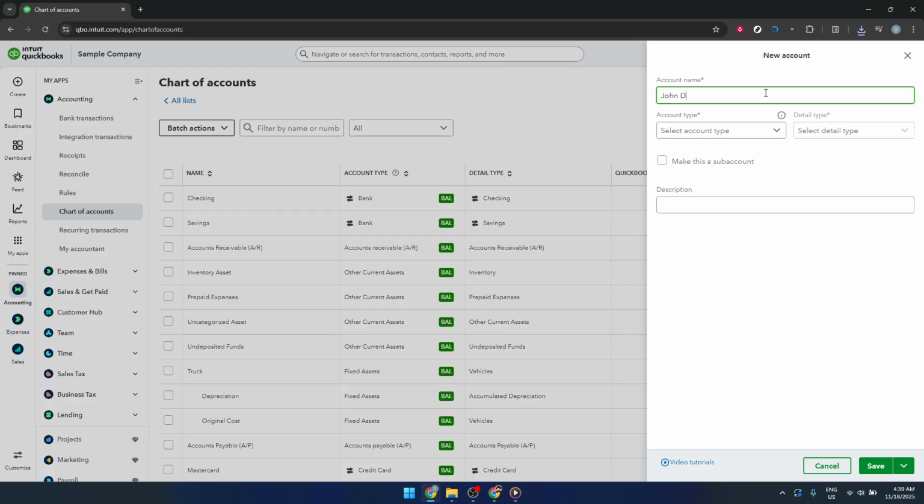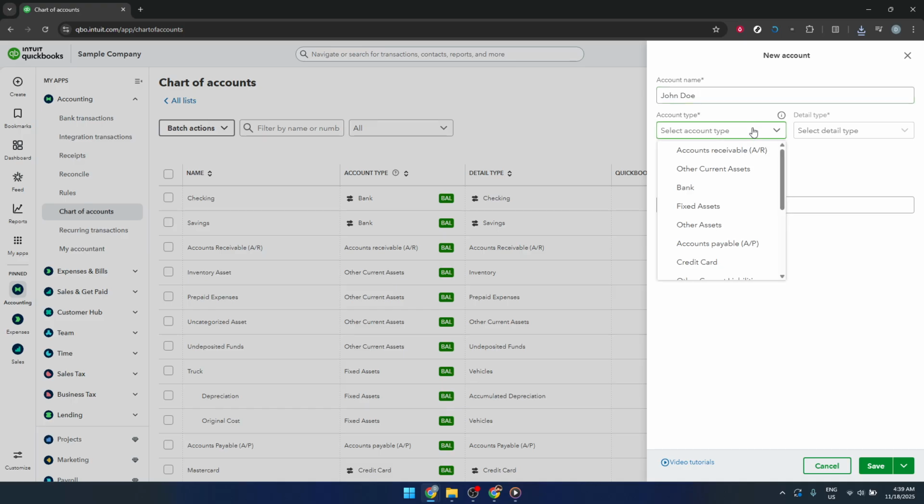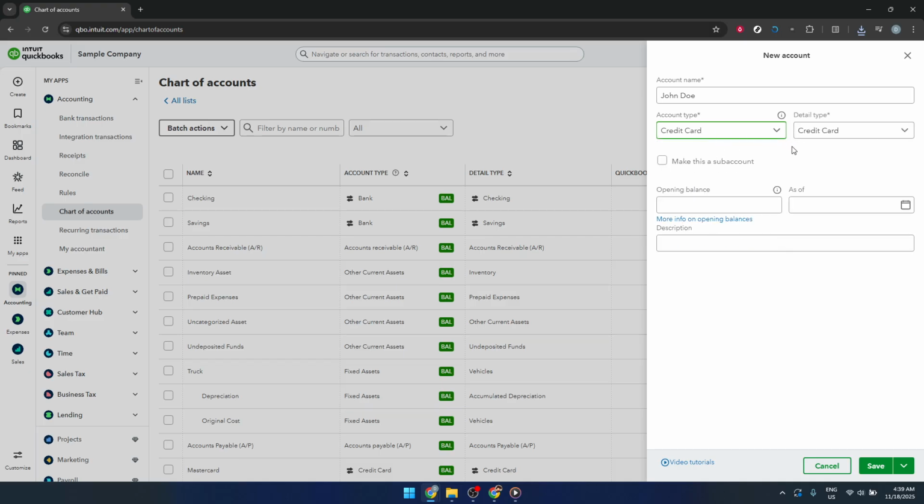Start by looking at the Account Type drop-down menu. Click it, and from the list of account types, select Credit Card. Choosing the correct account type is crucial for accurate transaction tracking and reporting, so make sure you don't skip this step. Next, look at the Detail Type drop-down. Similar to the previous step, click on it and select Credit Card. QuickBooks needs this information to classify and manage your transactions correctly.